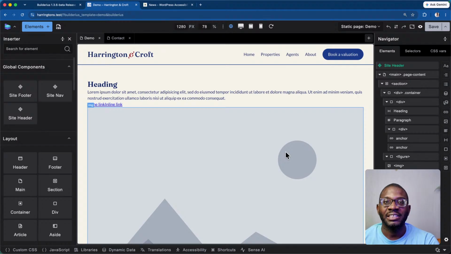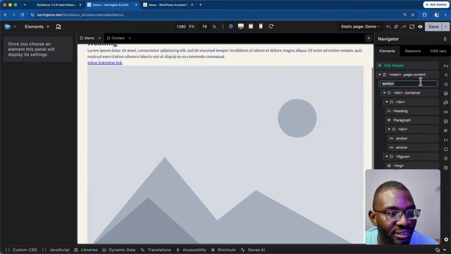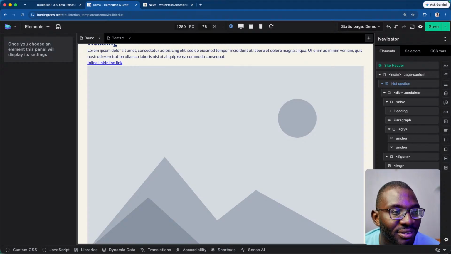Now they've added a way to do inline renaming by just double clicking on any of the elements in the navigator. So if I go to any element in the navigator and double click, let me look at this section, double click, it tells me section. I can now rename it to be not section. Let's see what that does. Okay, so it now changes the name to not section.